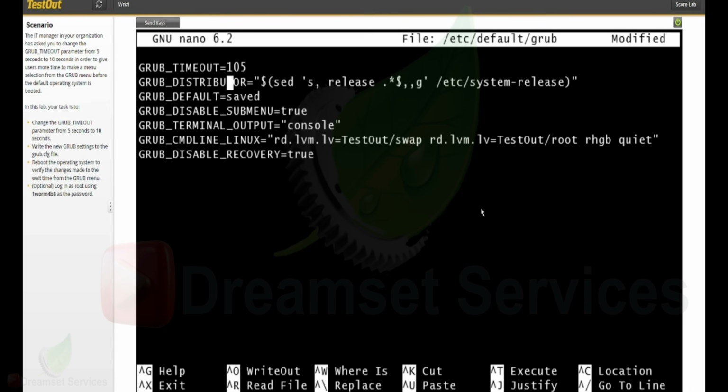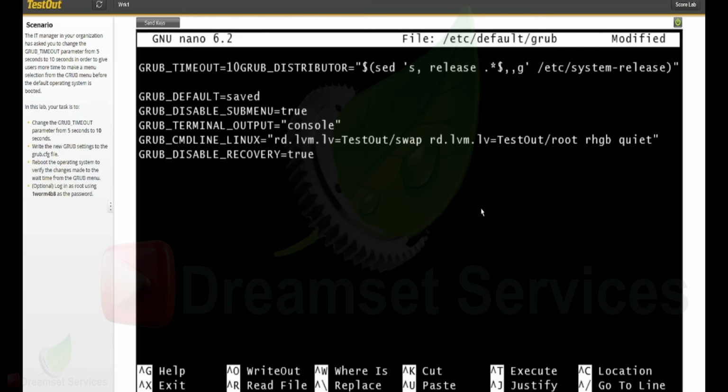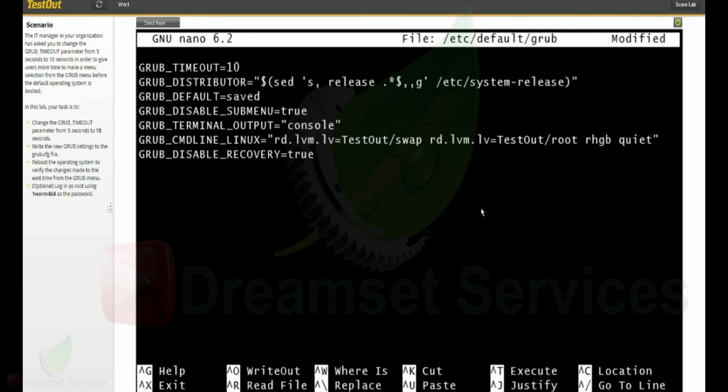So change this timeout to, no, it's supposed to be 10. Change it from 5 seconds to 10 seconds.